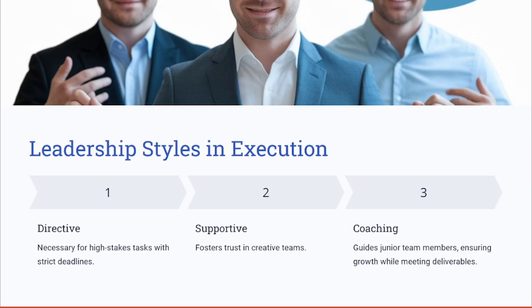So ensure balancing task-oriented approaches and people-oriented approaches. So we say that a directive style may be necessary for high stakes tasks with strict deadlines, while the supportive style fosters trust in the creative teams. Let's say a software project manager, during the execution phase of the project, might use a coaching approach to guide the junior developers, ensuring their growth while meeting the deliverables.